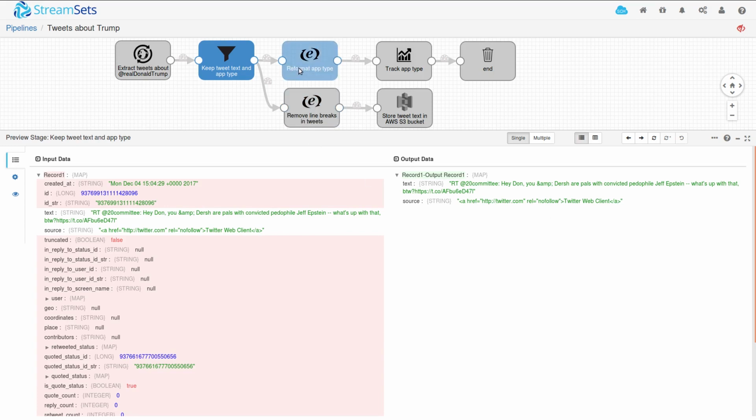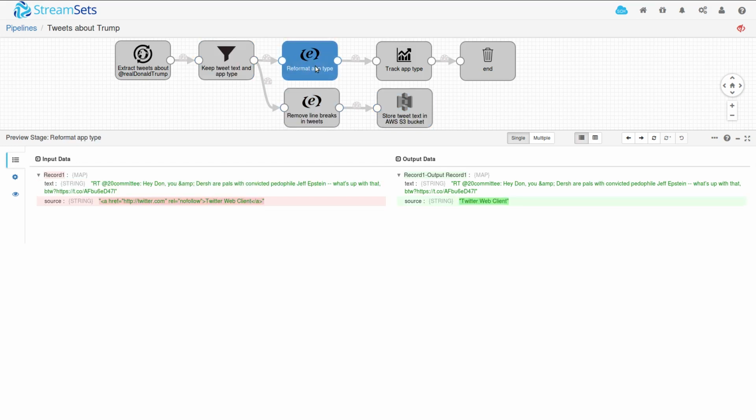Next, I split my pipeline into two branches, one to track activity in real time and one to permanently store tweets. Here you can see that I reformatted the app type value to make it easier to read. Then I send them into an aggregator which will enable us to see which Twitter apps are being used most to make tweets about Trump.